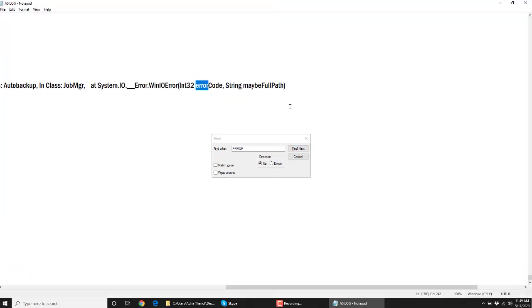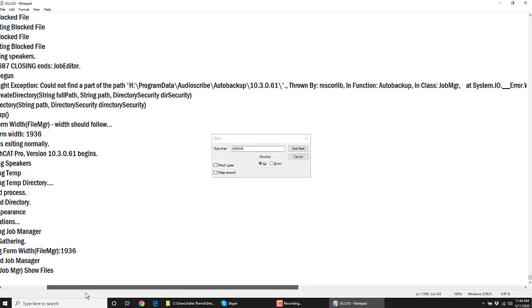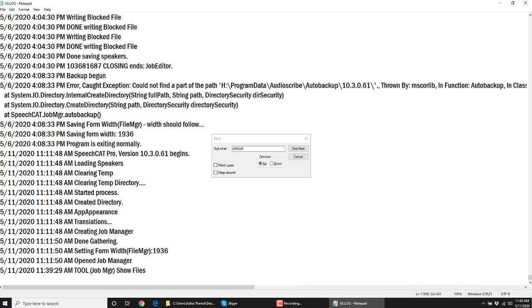And let's see when this was. Okay, this was 5.6. Could not find a part of the path. Okay, this was most likely in version 10.3.61. So I will make a note that on 5.6.2020 in version 10.3.0.61 there was, it looks like it had to do with backup. Let's see.